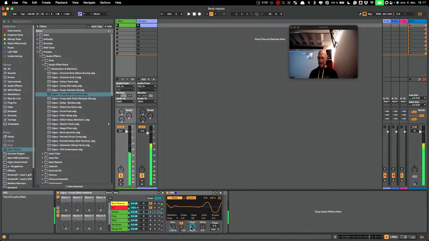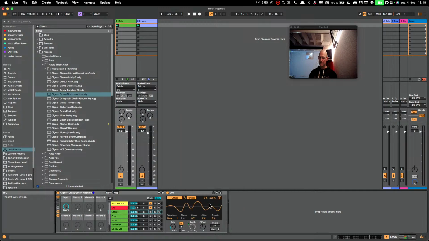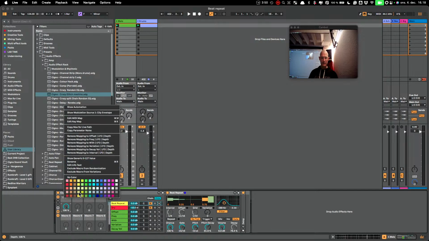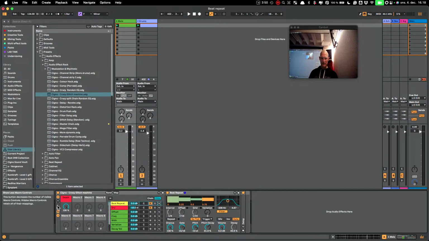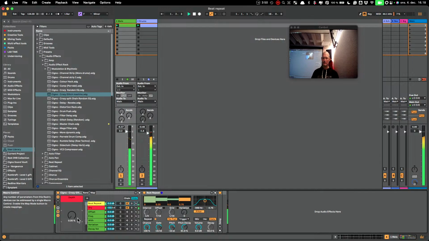We could go in and say, okay, we want to copy this to macro 1, right click it again and map to all siblings. Because now we have our beat repeat, and we can say this is also red and have this one knob that we can go in and control how much we want on it, when we want it.